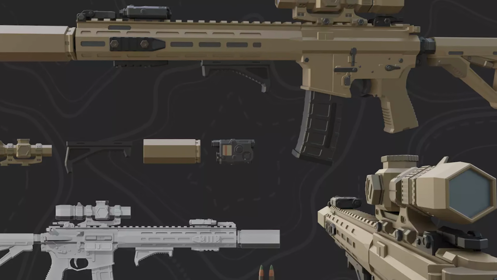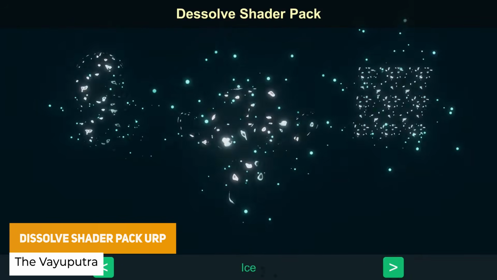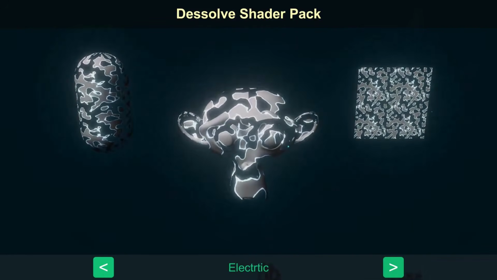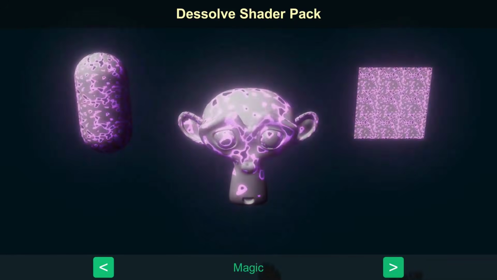to these weapons. We've got the Dissolve shaders for URP, which is a pack of Dissolve shader effects with Edge Glow and Emission, custom Dissolve colors. It's fully mobile friendly, and it's got a shader graph file included, so it's easy for customization too.